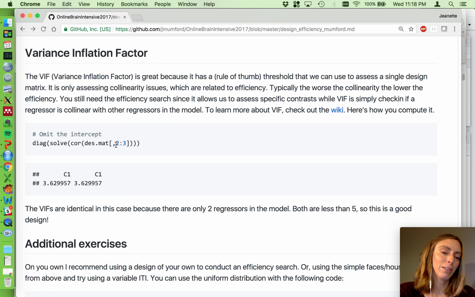You omit the intercept when you do this. You take the correlation between the regressors, you take that correlation matrix, and you invert it, and then look at the diagonal. And you get 3.62. They're the same, and that'll happen if you only have 2 regressors. They'll have the same VIFs. But less than 5, so we're happy.